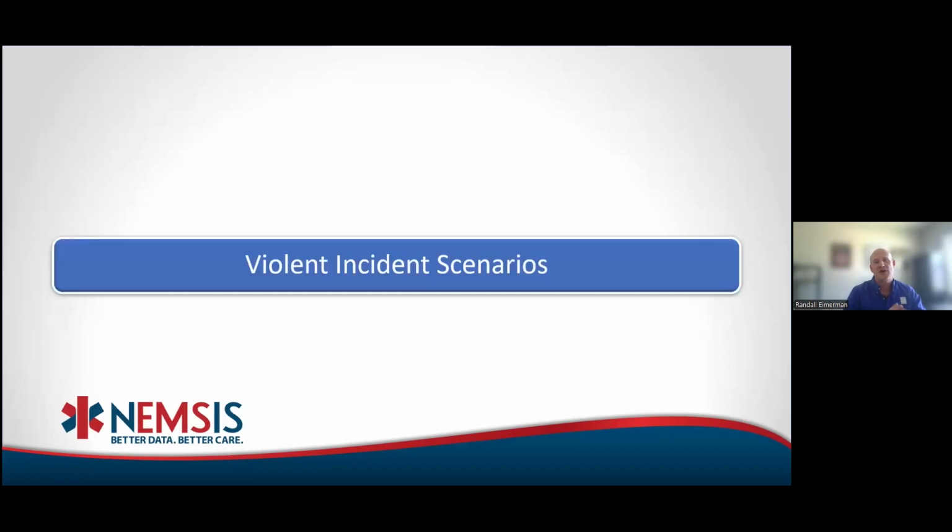Very quickly here, we're going to run through two quick scenarios for everyone just to have an understanding of how the violence report works. If multiple EMS personnel are harmed in a single incident, a separate violence report should be created for each individual, as the harm encountered and necessary follow-up may differ.